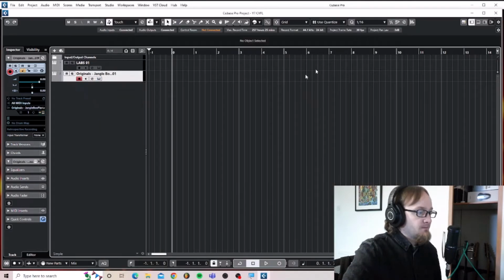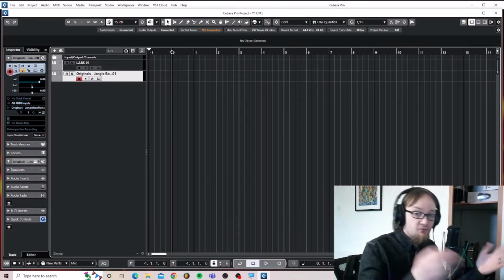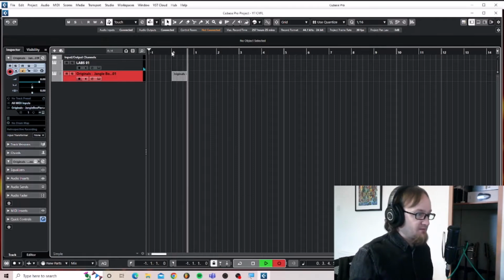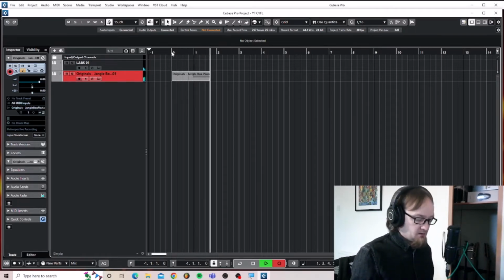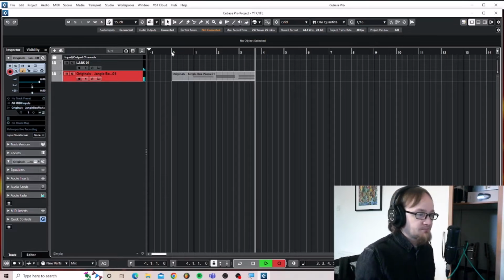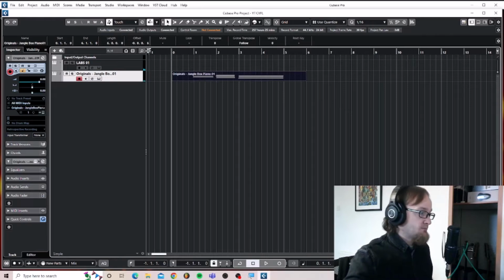Lovely. Now, we don't need to bother with creating patterns or anything like that in Cubase. It's just, this is it, ready to go. So if I hit record, 2, 3, 4, and do that A minor, G, and then the F. Okay, so there we go.